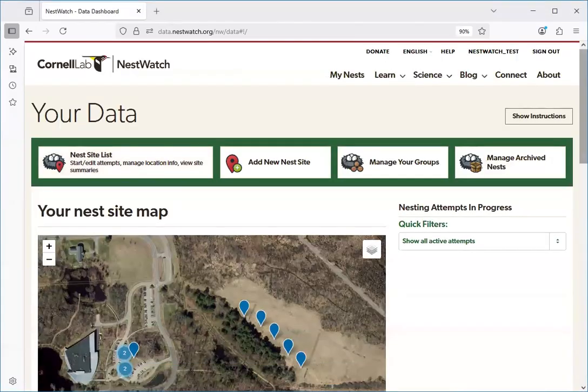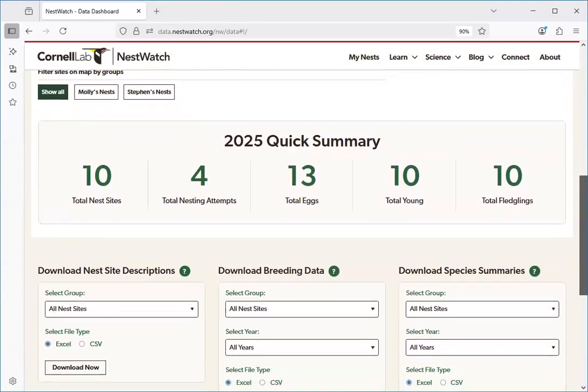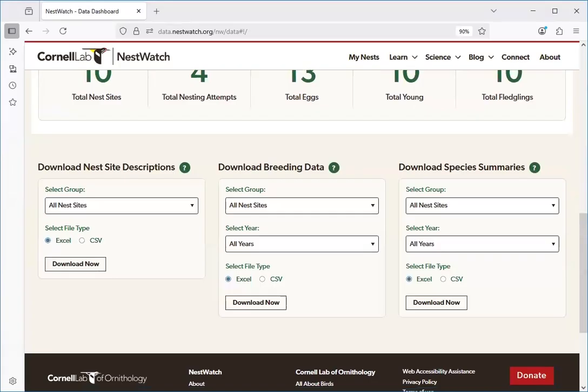There's one more thing that I'd like to mention, and that's if you scroll down beneath the map and beneath the quick summary, you'll arrive at our data download section. Now, when you click the Groups filter, you'll see your groups appear as an option. You can use this to filter your data by group. So, for example, if I want to download breeding data that Molly has submitted, I can click Molly's Nests, and then the current year, and click Download Now to receive a download of a spreadsheet that includes all of the data that Molly has entered for these nests.